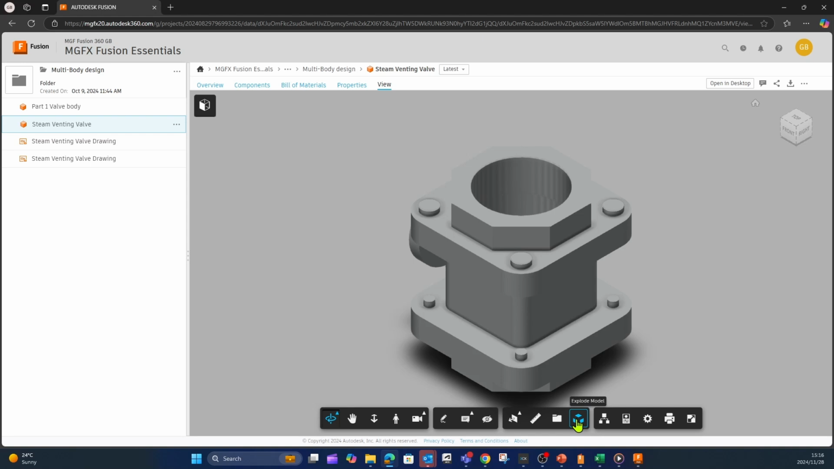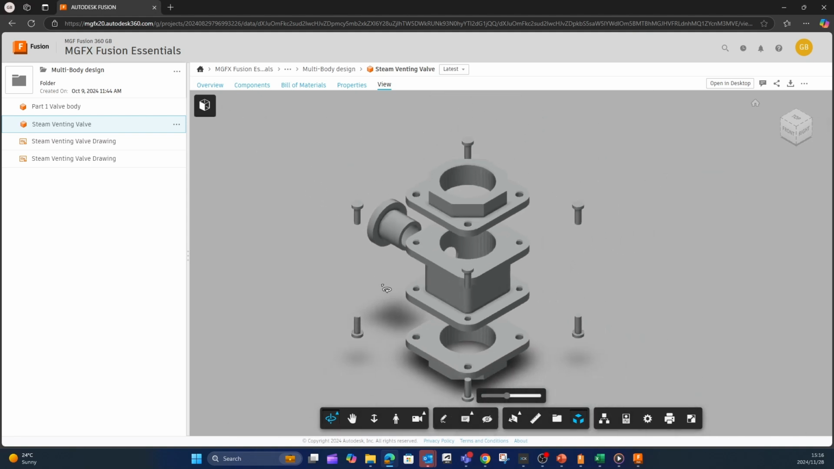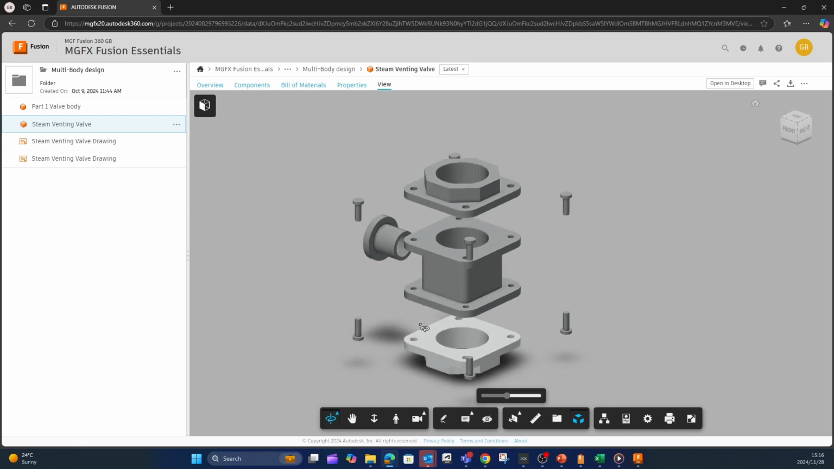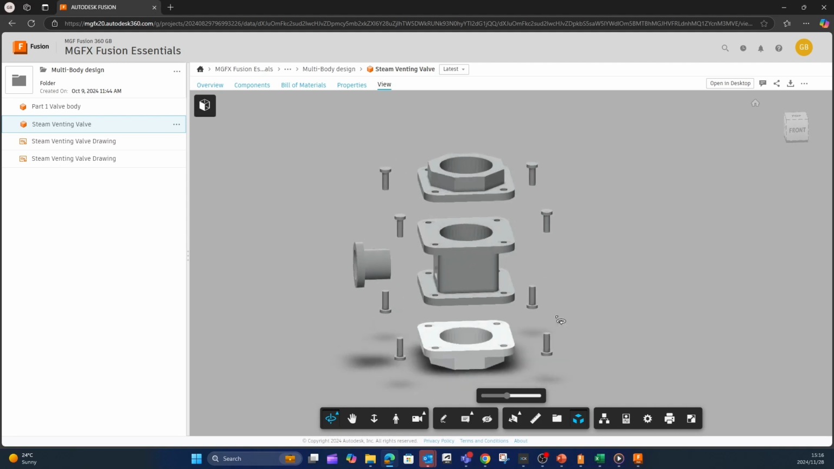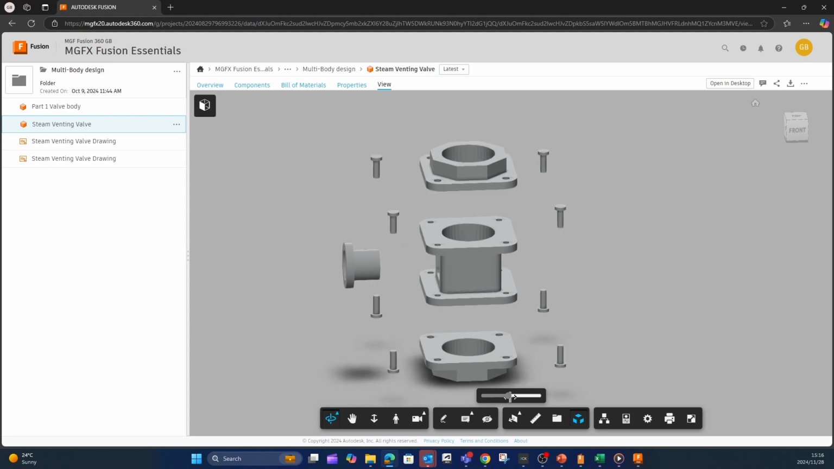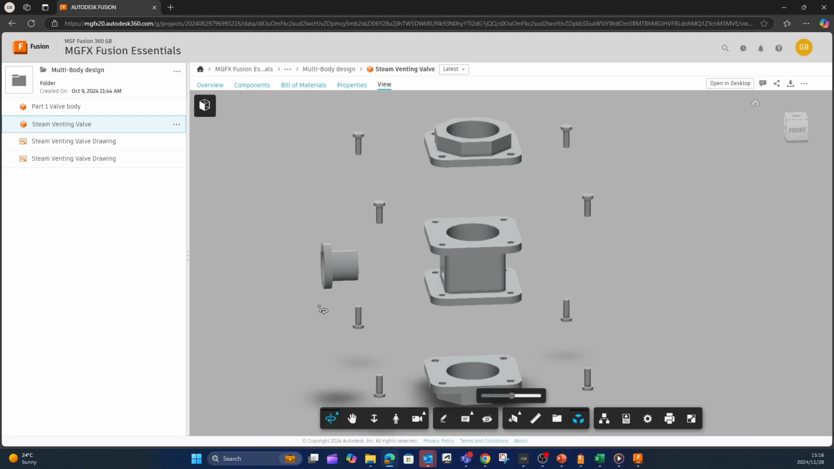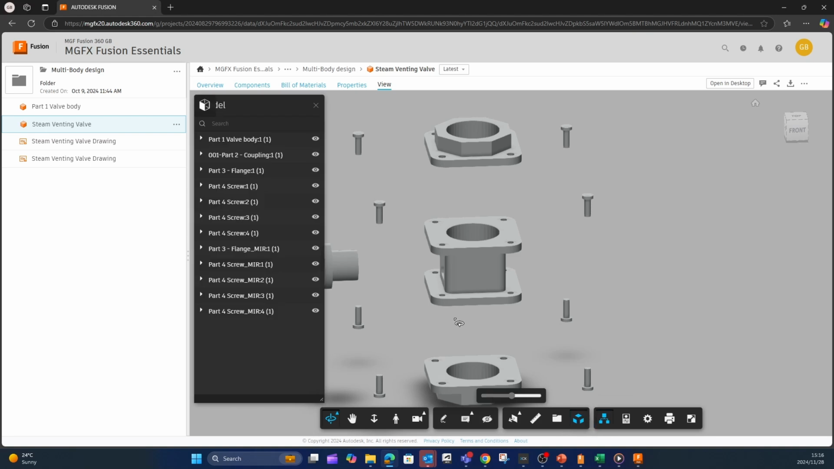Another handy feature is the exploded view, where you tell Fusion, please give me an exploded view of the model, and you'll be able to zoom in and rotate the model and see how all the parts fit together, and you can adjust the exploded view as per your requirements. From here you'll also be able to see your model browser, where you can switch on and off the visibility of specific parts if needed or required.